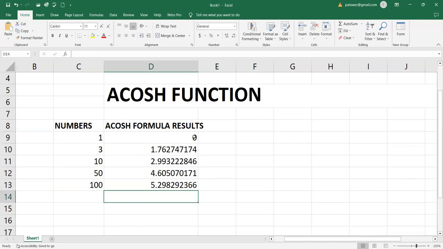Now, as you see, all these are what we call the inverse hyperbolic cosine of these numbers. Which numbers? The inverse hyperbolic cosine of 1 is 0. The inverse hyperbolic cosine of 3 is this one. The inverse hyperbolic cosine of 10 is that. The inverse hyperbolic cosine of 50 is that. And the inverse hyperbolic cosine of 100 is that.